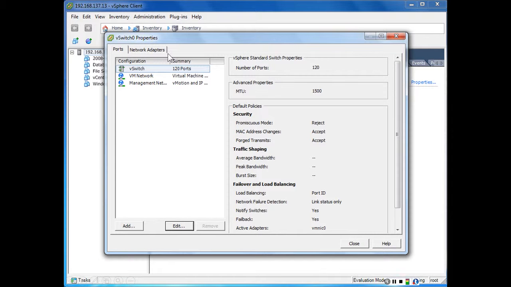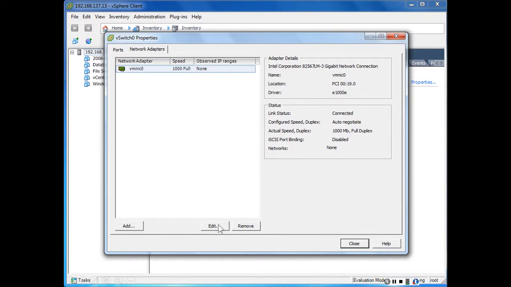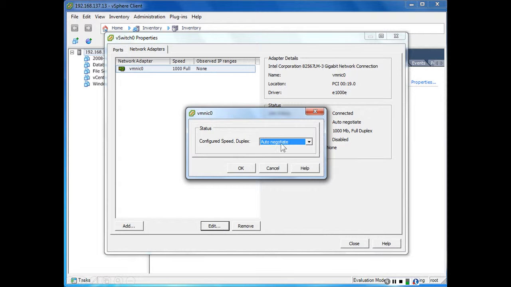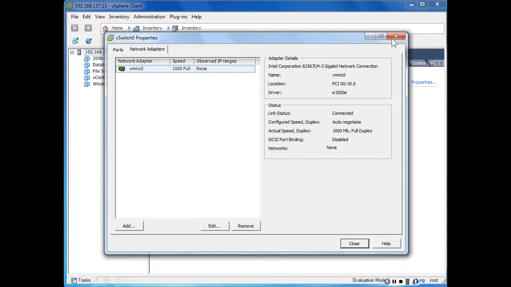If we look under Network Adapters followed by Edit, you can see that we can configure our network interface card to run at 10 megabits per second, and we might do that for backward compatibility with an old operating system that we are installing, but typically we configure it and leave it at auto negotiate.